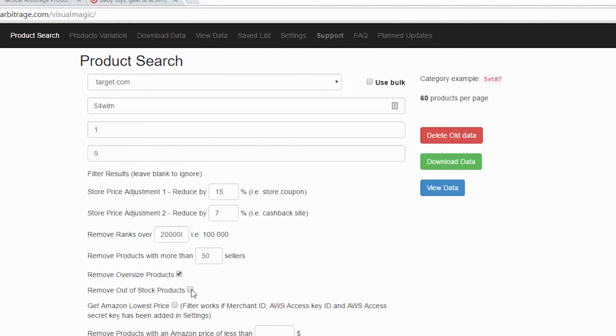This does not work on all sites so far, but some sites like Target, for example, clearly say out of stock on the page. Now, you may decide to leave the out of stock products box unticked because you might find some viable products and then do searches to see if they're actually available in your local store and then just go for a drive to find them.